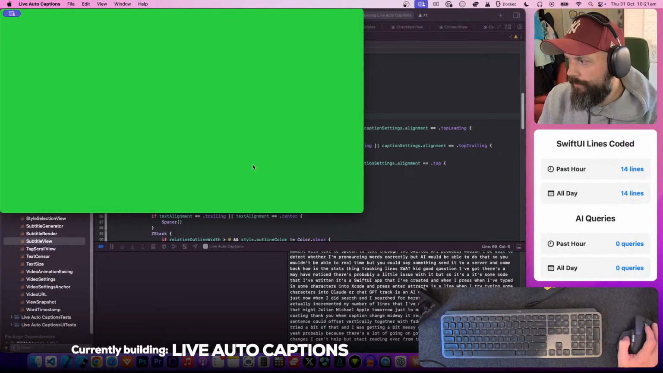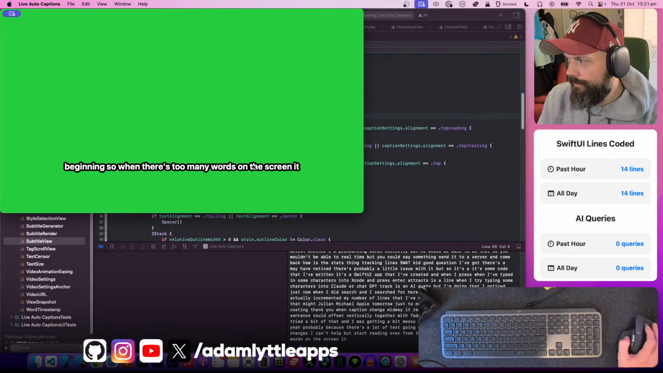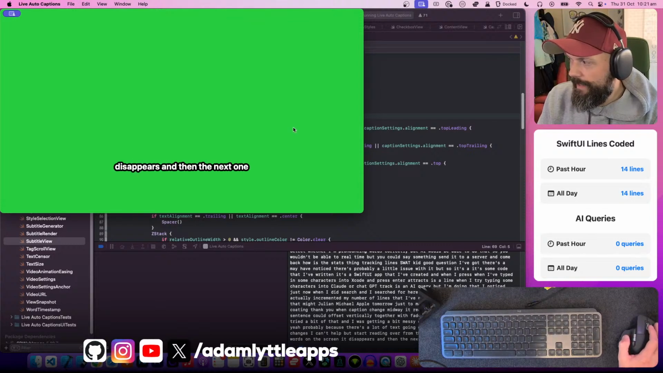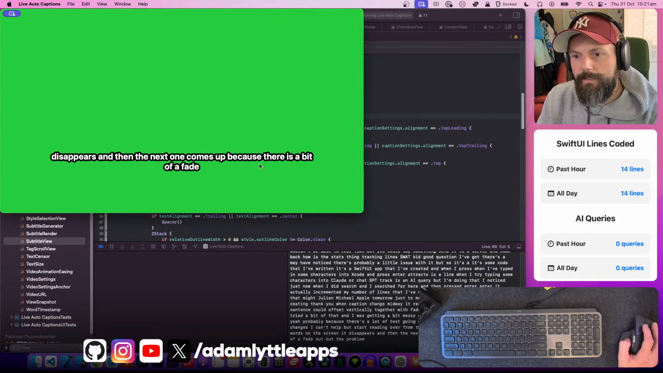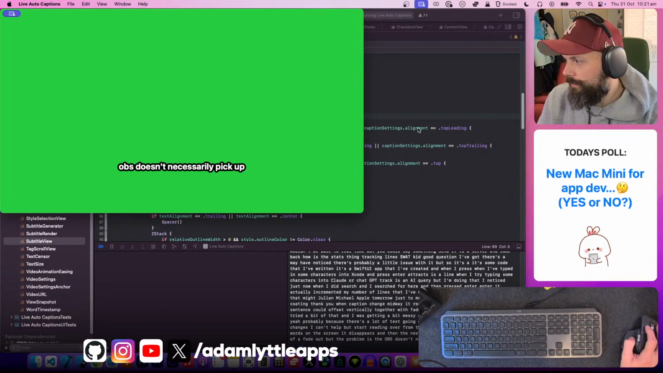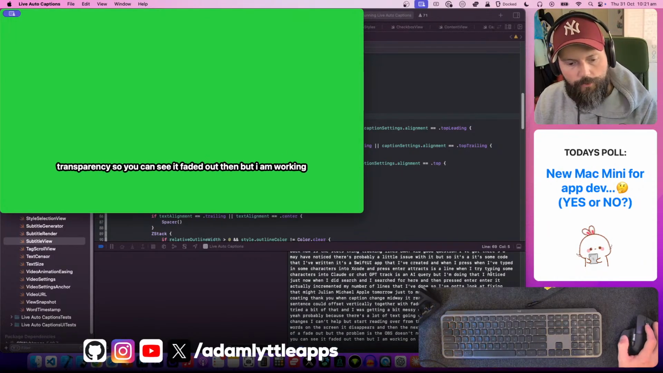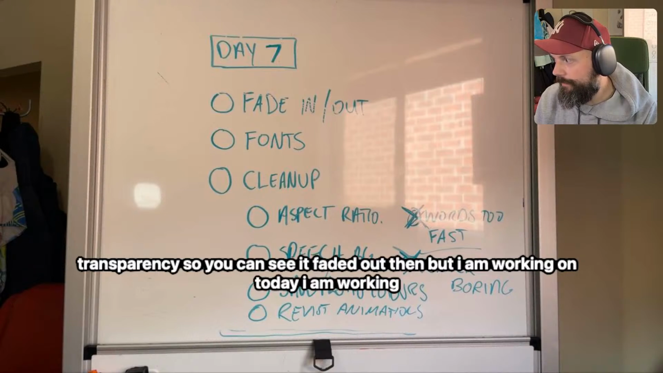So when there's too many words on the screen, it disappears and then the next one comes up. Because there is a bit of a fade out, but the problem is the OBS doesn't necessarily pick up transparency. So you can see it faded out then. But today I am working on the fade in, fade out of text.